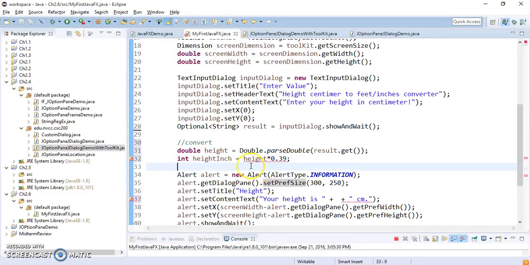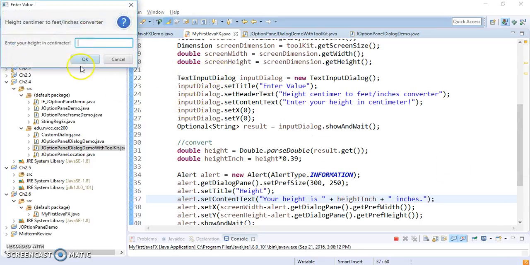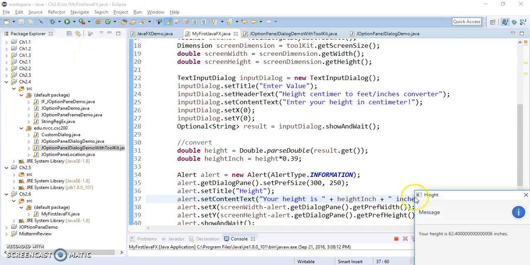This has to be double, right? Because it's 0.39, right? That's double. And then I can just change this to height in inches, right? Is height inch. So let's test this program. Enter in centimeters, 160 centimeters. So 62.4 inches. Now it's going to append, this is double because when it's multiplied like that.